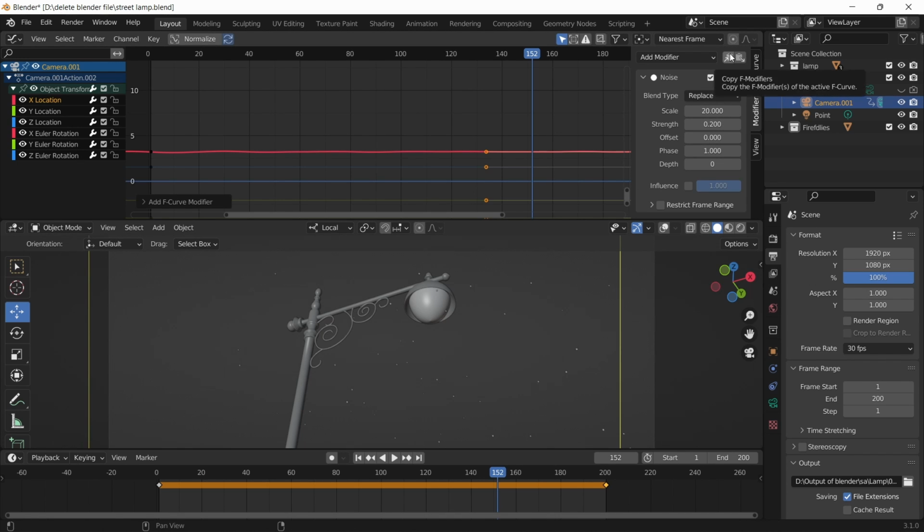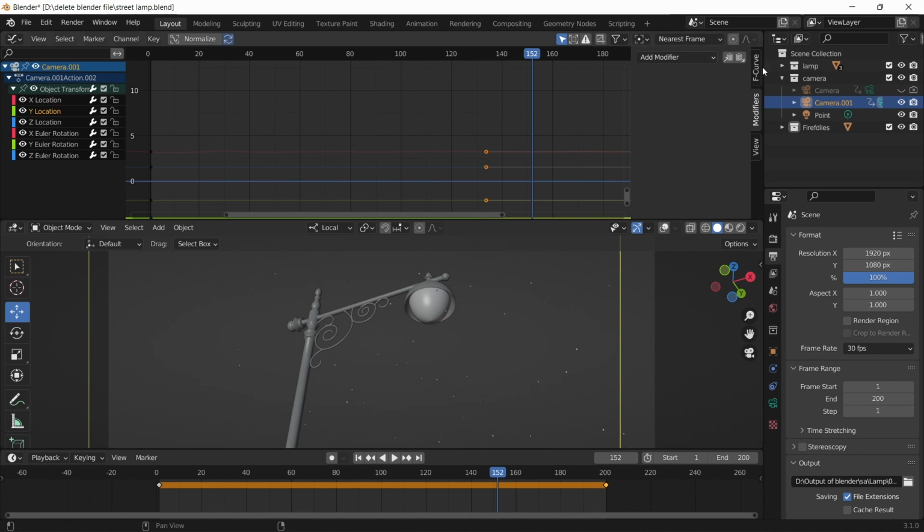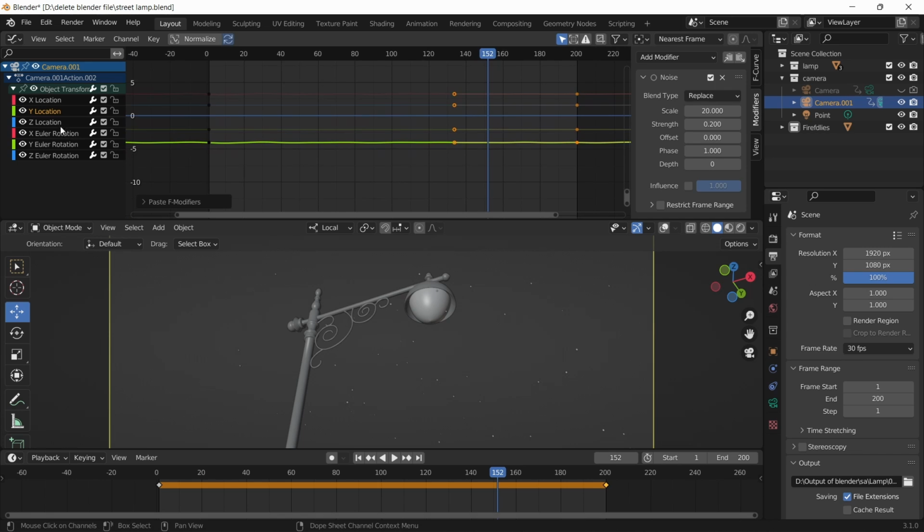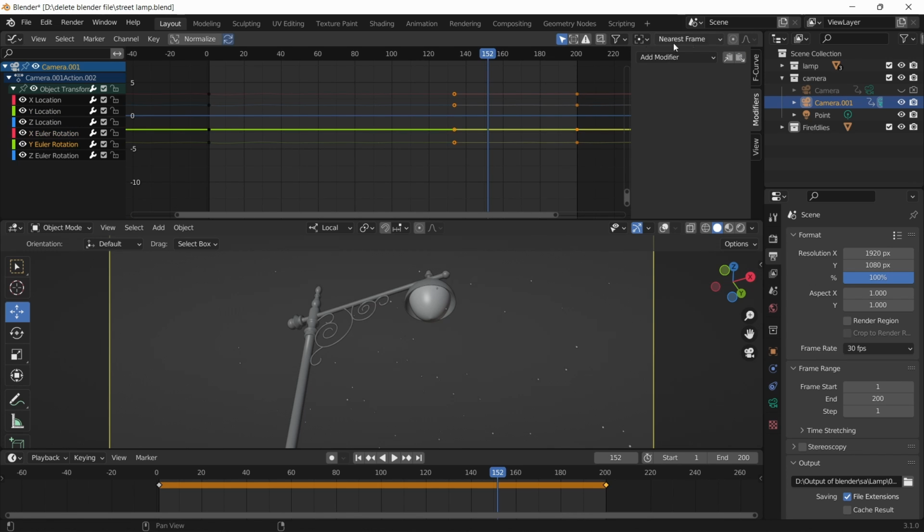Now click on this icon to copy this modifier and paste it on every remaining location and rotation axis. To paste, you just need to click on this icon and it will paste with the same values. I'll quickly paste it on every axis of location and rotation.